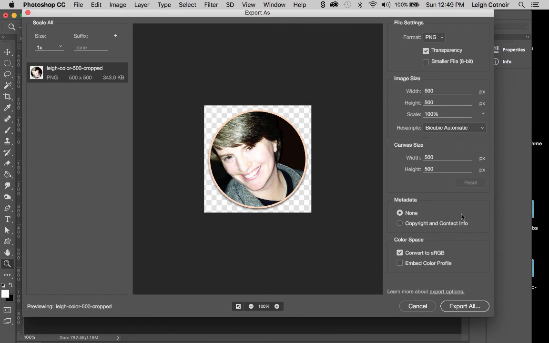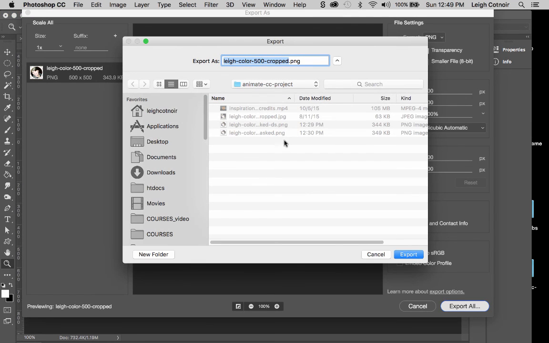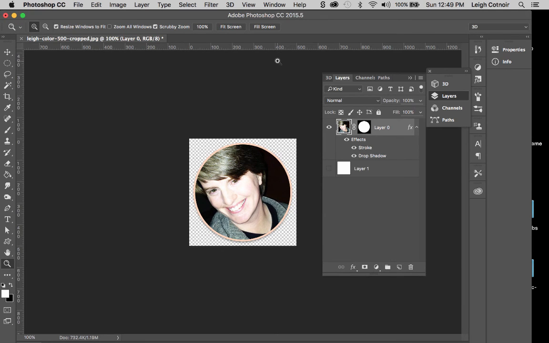All right, and then we'll just export this out, and we'll name this one masked, and we'll call it stroke dash DS for drop shadow. Okay, so it has both. So you could save out different versions in case you're not sure what you want.